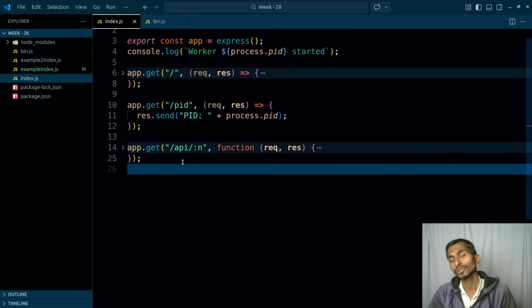Okay, so what you can actually do is fork a new cluster. There is a package called cluster. I think it is natively available. Yeah, if I'm not wrong, cluster.